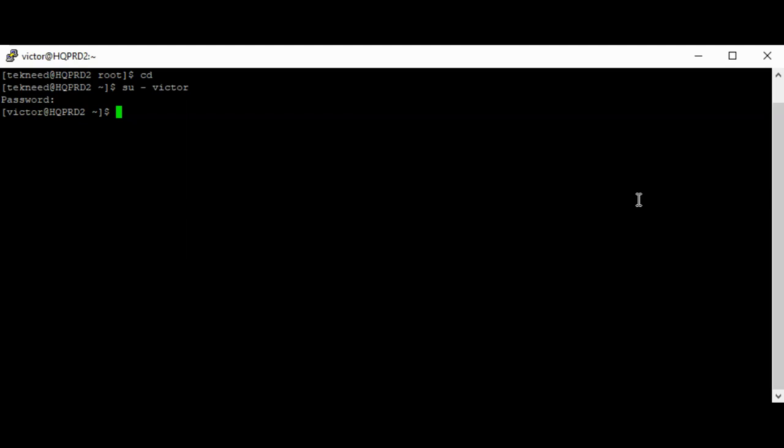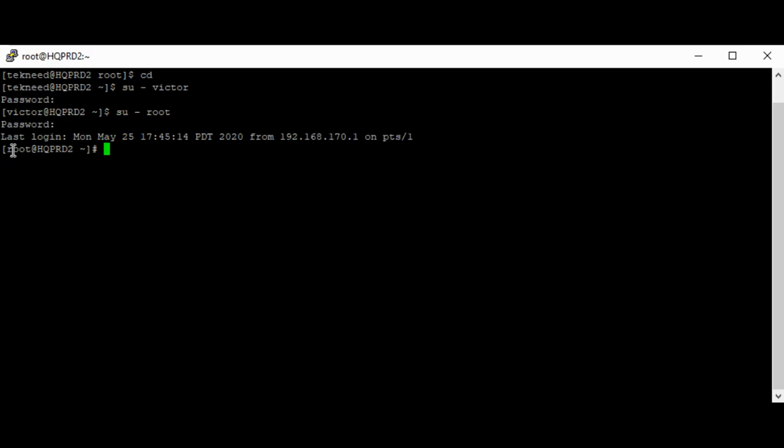If I also want to switch to the root user, again, I'm going to do su hyphen, or I can also put the root username, and then I'm going to enter the password. So you see that I've been able to switch my user to root, and now I can do anything I want to do as a root user. I have all the privileges. I have every access, every privilege on the system. So this is how you switch from one user to the other.